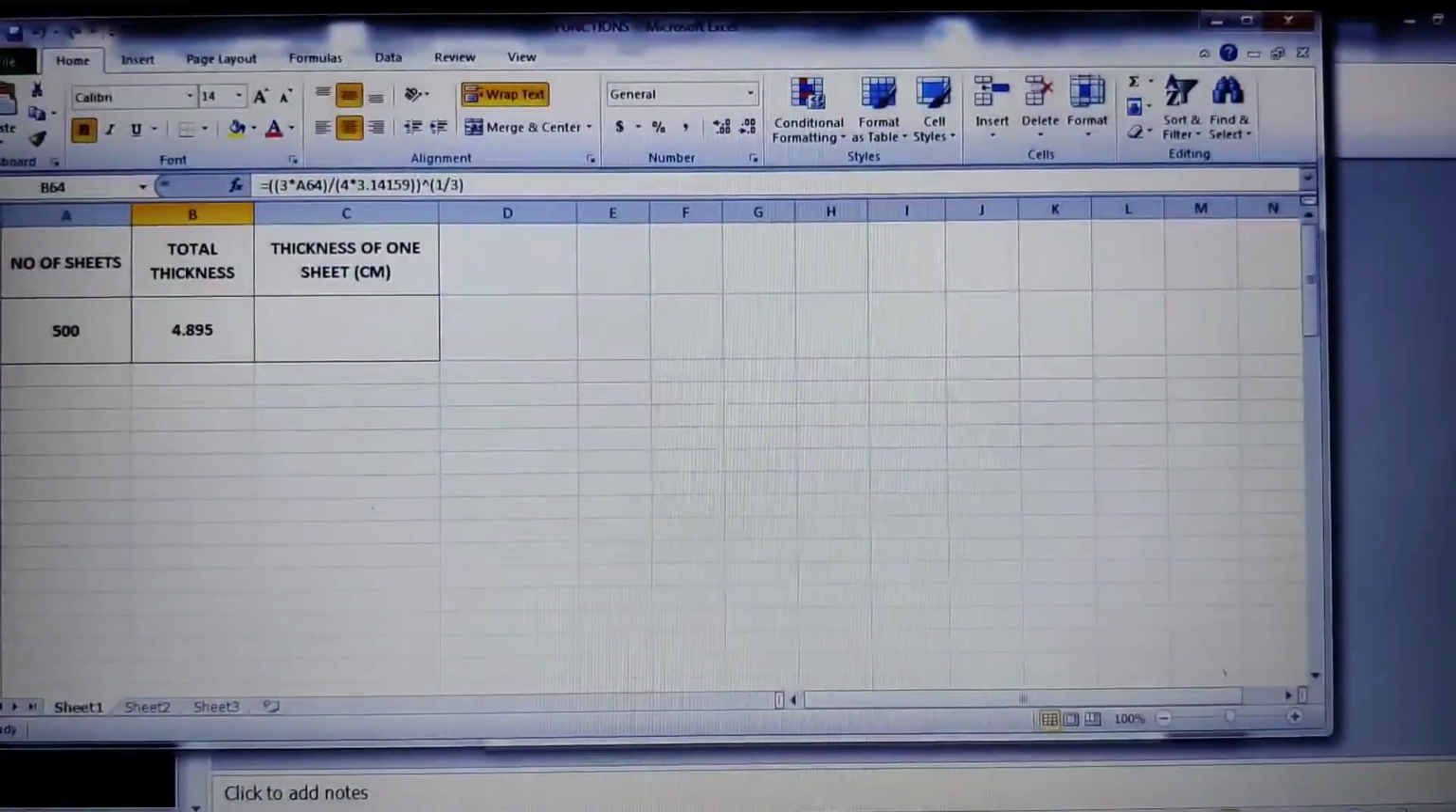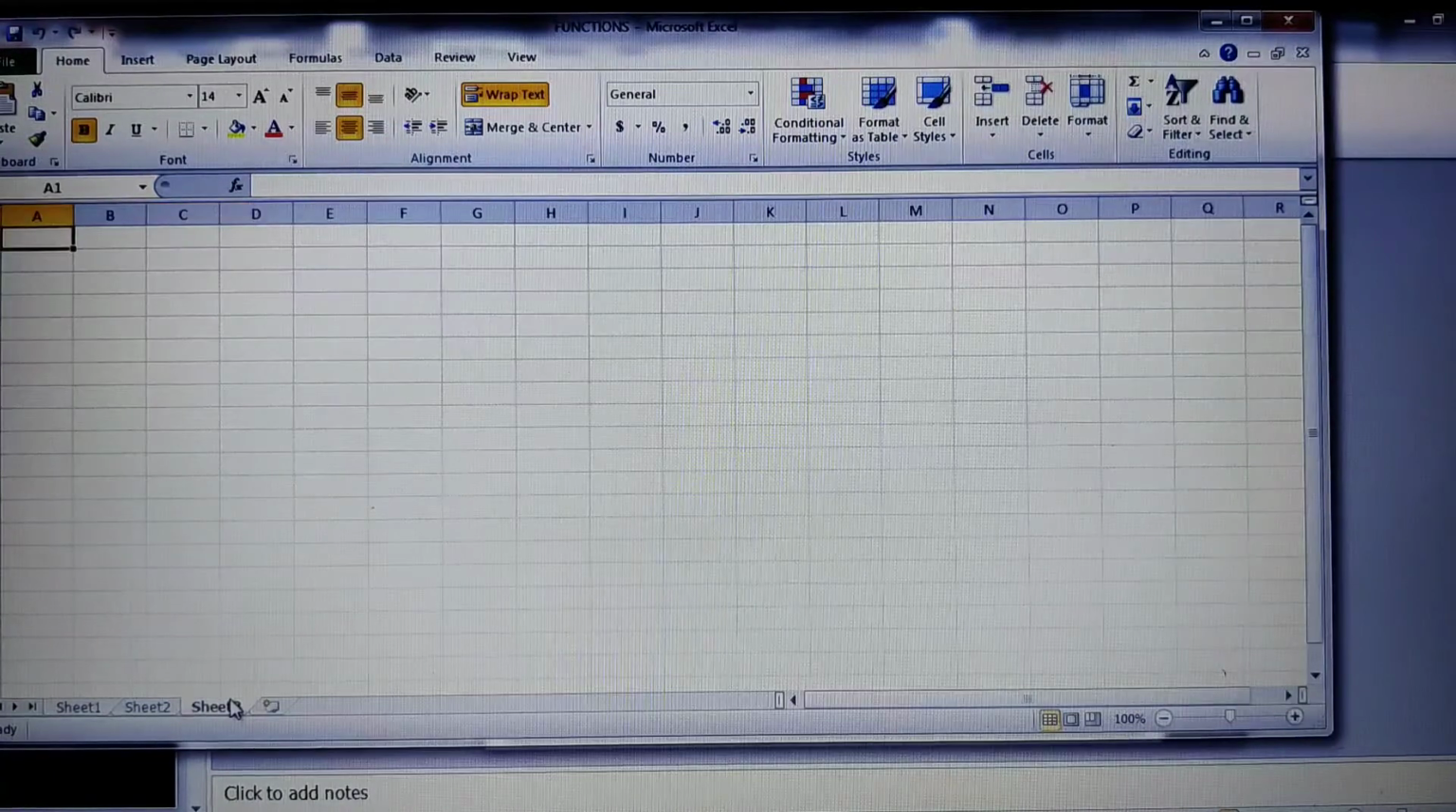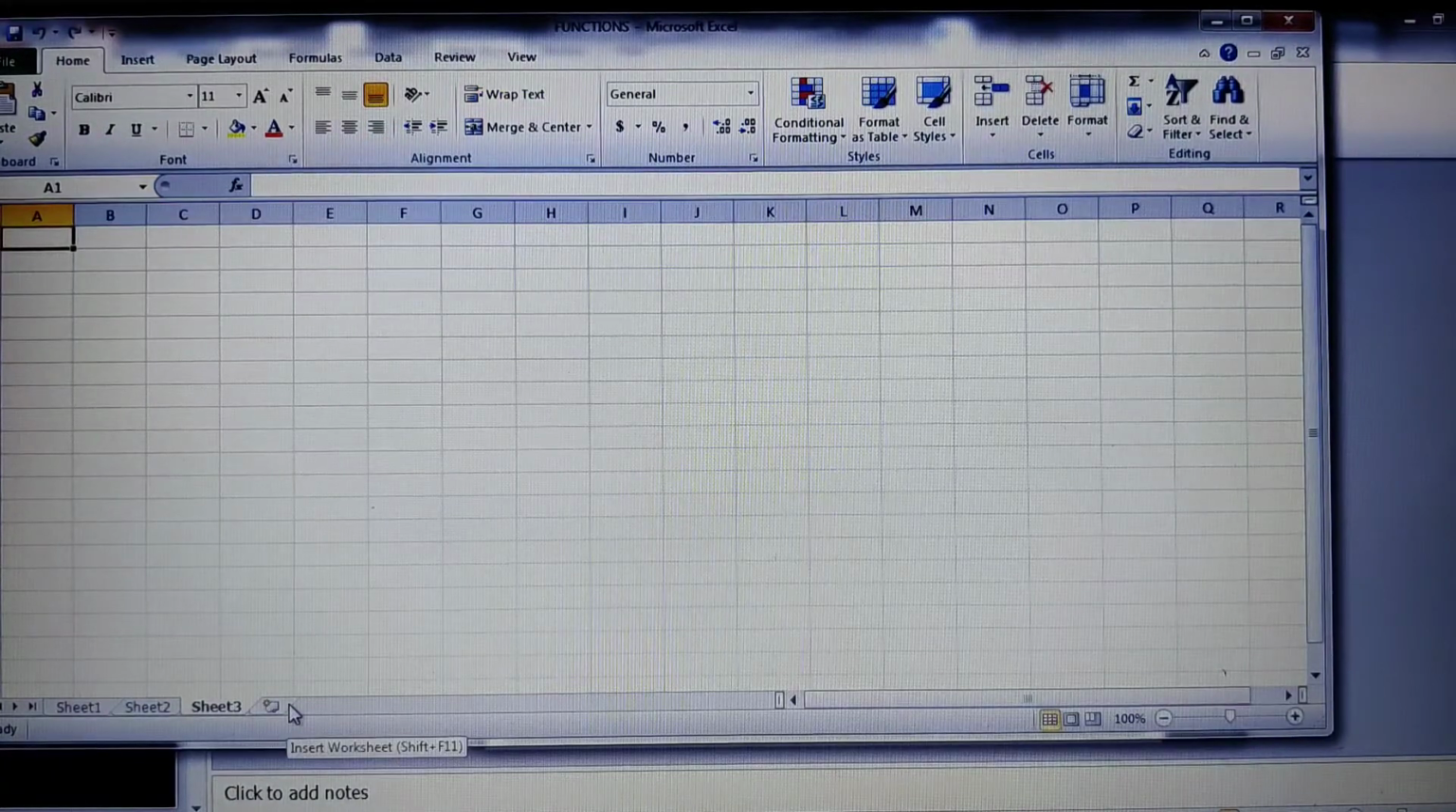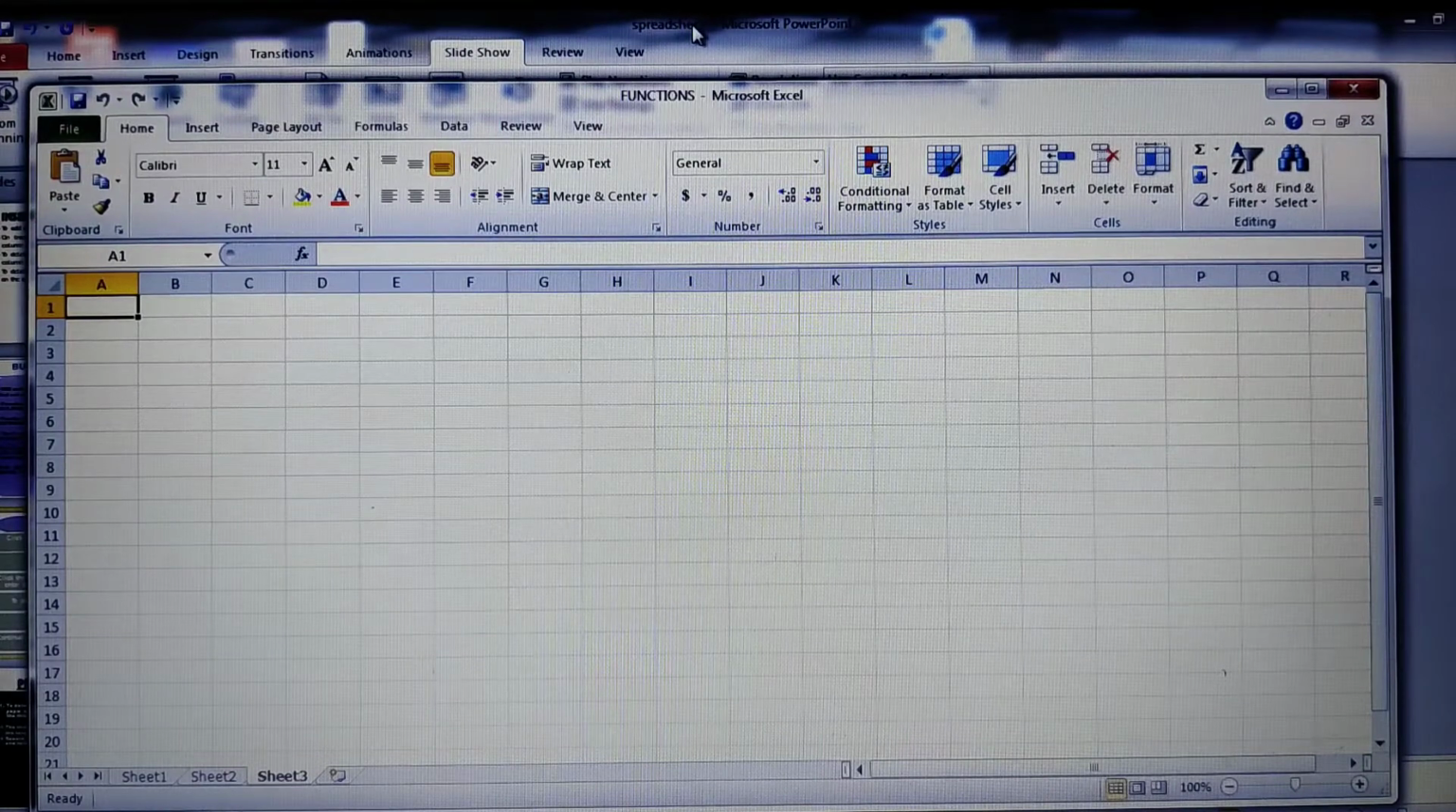Here is an Excel file for me. I'll take a different new sheet here, Sheet 3. What I'm going to do is type some values here: 12, and then next 34. Some values consecutively, 35, 1. Any values. Like this, some values I have typed.